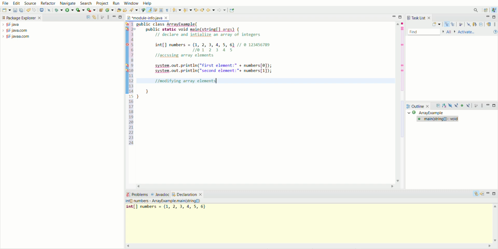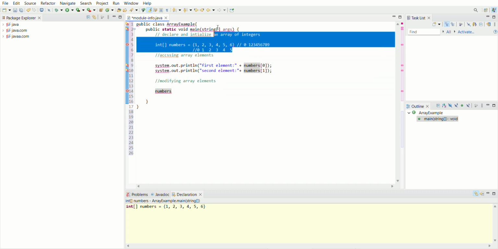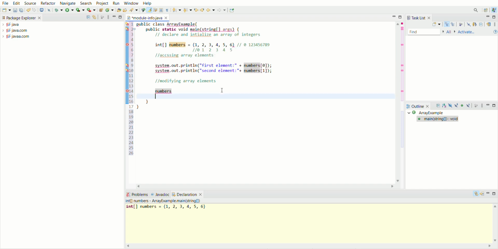Modifying array elements is very simple and very easy to understand. Modifying array elements means, by way of this code, you want to understand each and every step very easily. I want to give numbers, open square brackets with 2, with equal operator and 10, and end with a semicolon. So this is the way to give it. Concentrate on the 14th line: numbers[2] = 10.